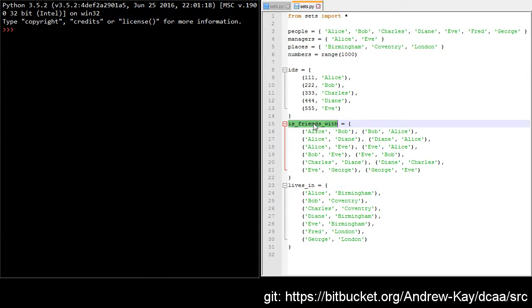I have a set called IsFriendsWith, and this relates people to people. So this is a relationship between people and people, or a relation. And in this case, a name and a name in a pair indicates that the first person's name is a person who's friends with the second person. I also say that Bob is friends with Alice because these are ordered pairs. So this ordered pair is not the same as this ordered pair. I'm specifying that Alice is friends with Bob and also that Bob is friends with Alice.